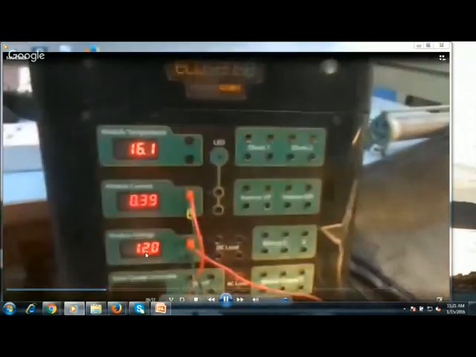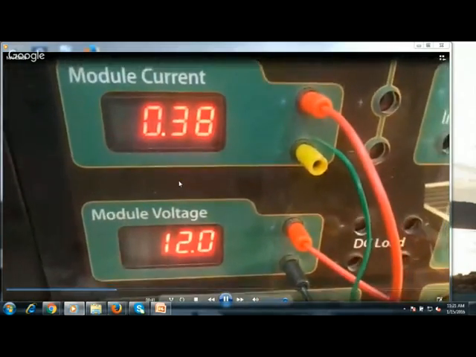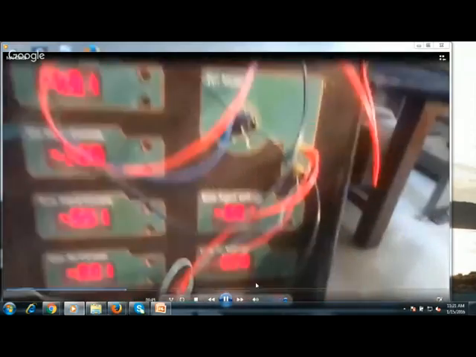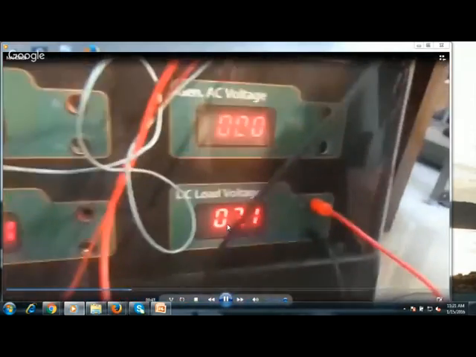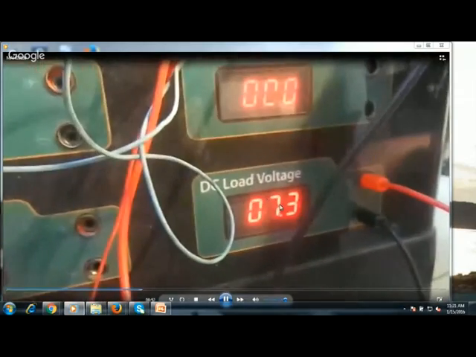So I have just turned it on. Now you can see the voltage, module temperature is around 12, and current has also started flowing, 0.38. Okay, and in the output there is a buck converter, so the voltage should be bucked. So you can see the output voltage is now 7.3.